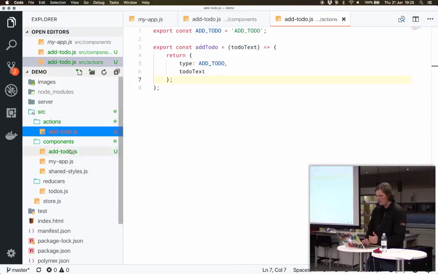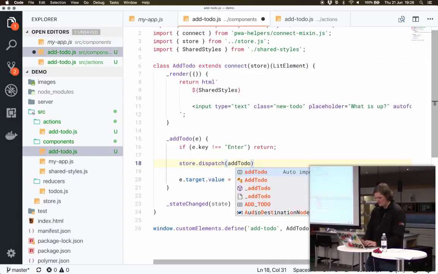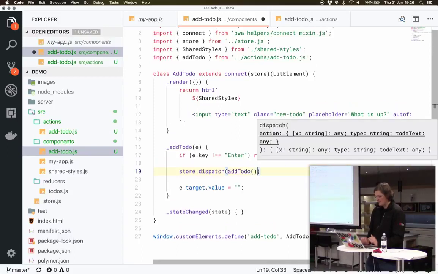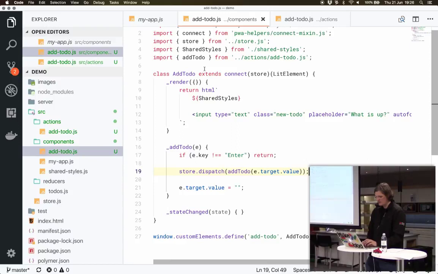And then in my component here, I'm going to dispatch that. So I'm going to use the store.dispatch, and that's going to dispatch add to do, yes, add to do method, and inside there I'm going to pass in e.target.value. Okay, and it has imported it at the top there. Thank you, Visual Studio Code.